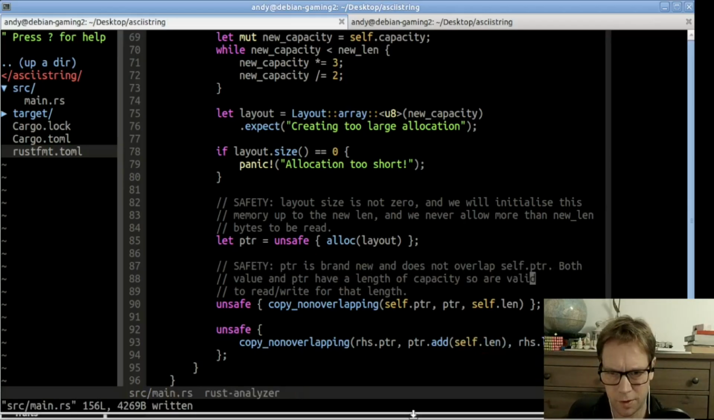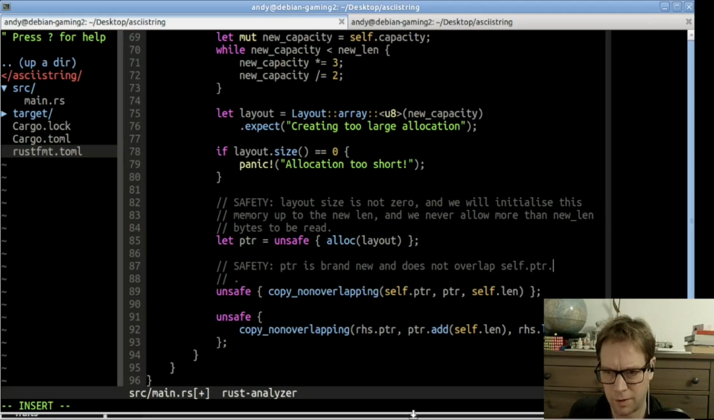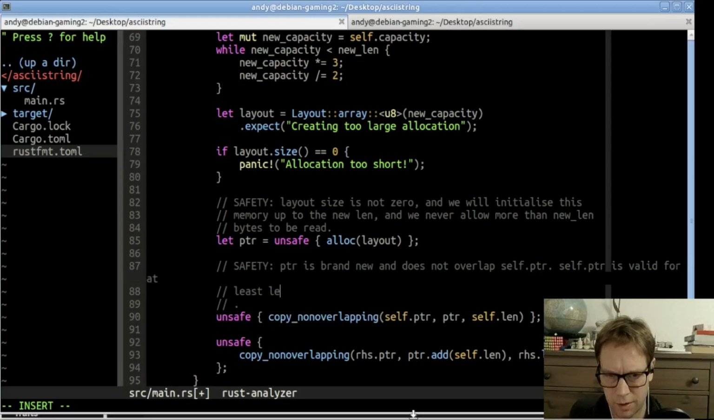Both self.putter and putter have a length. So both pointers: self.putter is valid for at least self.len, and putter is valid for self.len plus right hand side .len. So this fits.